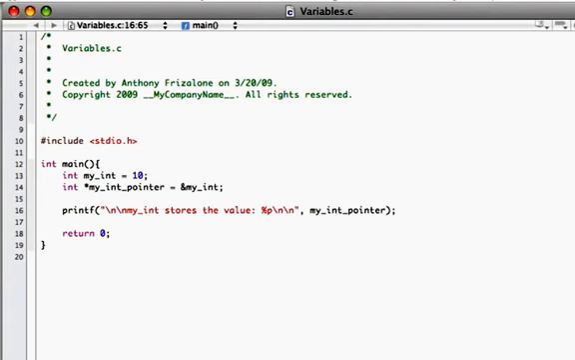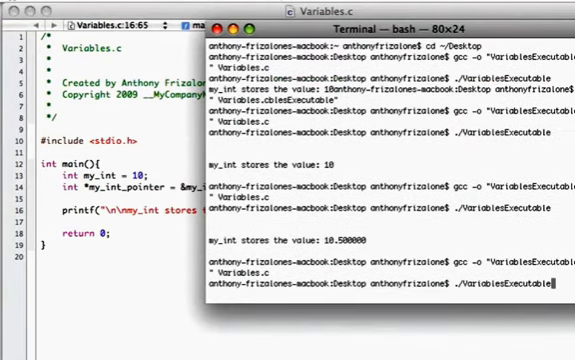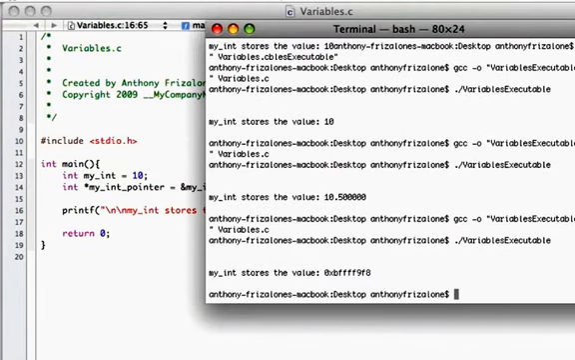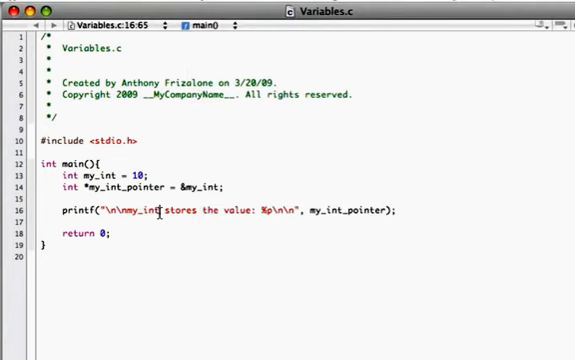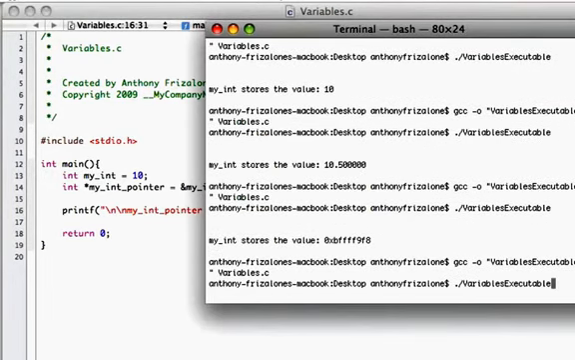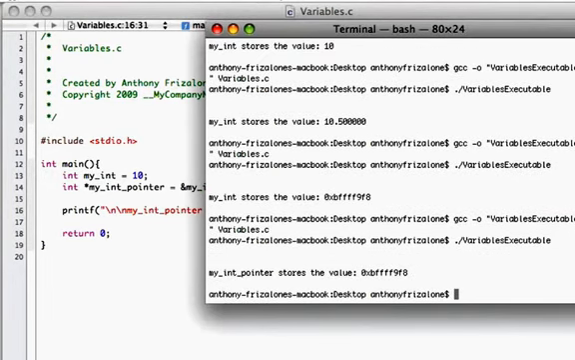So we'll save this, recompile, execute, and there you can see myInt stores the value 0xBFFFF9F8. And so this here is where in memory myInt is stored. So to be more appropriate, we could change this to myIntPointer stores the value. And so there you have it. That is the location in the computer's memory in which myInt is stored.